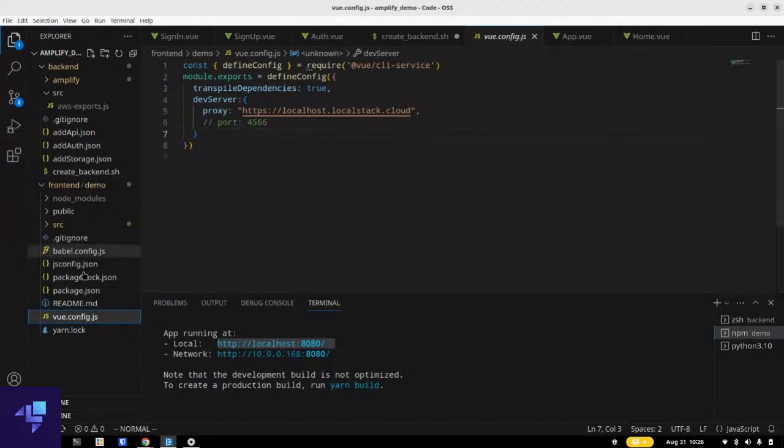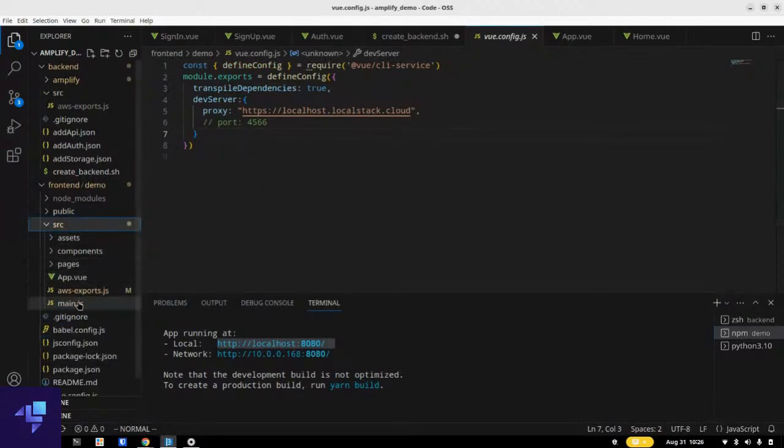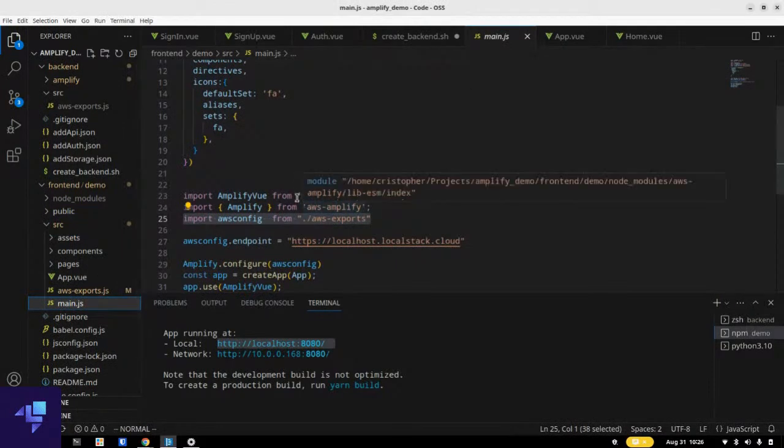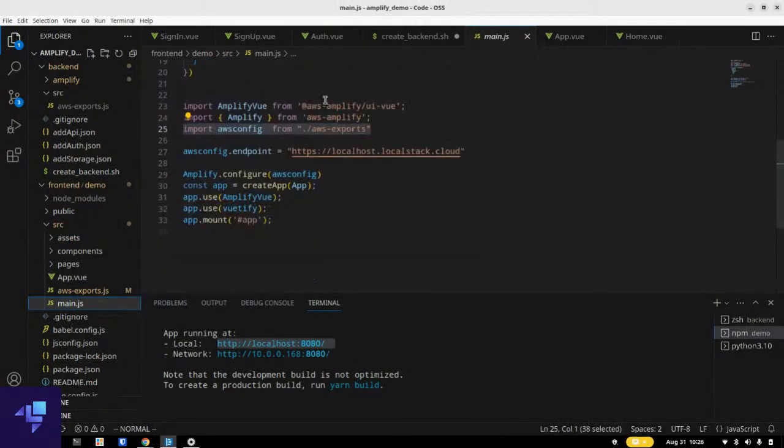The main takeaway here from the code is in the importation of the libraries. Here I have the import of the UI elements, the import of the Amplify library, and the import of the configuration I got from the CLI tool. The only addition I have to do to make it function with LocalStack is telling Amplify that I'm going to work with this endpoint, and that's all you need to do.